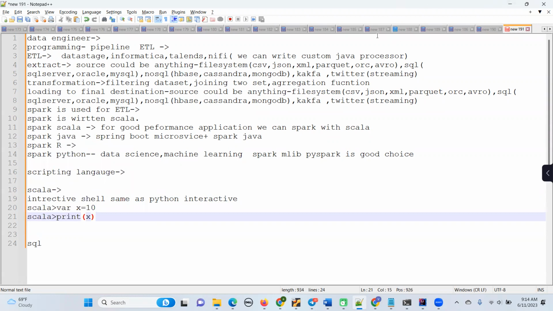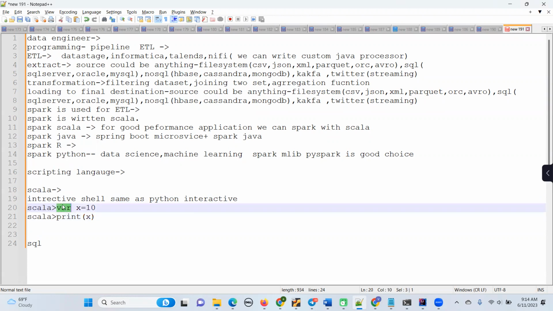I will tell you about what var and val are, because we will go through them in more detail. In this entire session, we will use val and var for Scala.